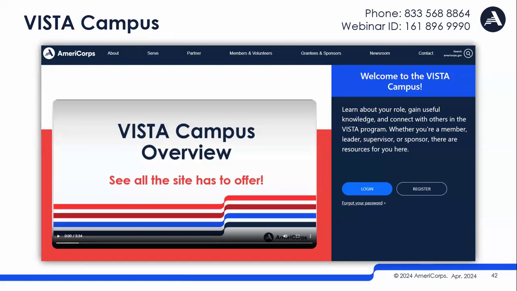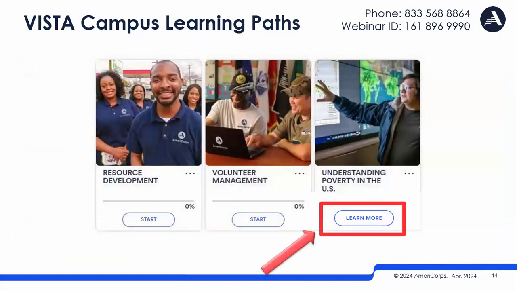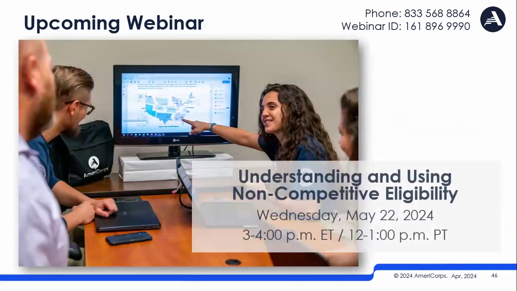Once you are logged in, just click catalog where you see the red square pop up on this next screen. That will bring you to all the learning paths. So this one will be posted under the Understanding Poverty in the U.S. learning path, where those 4 e-courses are located as well. You can search for this or filter by members. If it's your first time accessing that learning path, you'll just have to enroll and join it, which is a couple of quick steps. But after you've joined it, you can view the recorded webinars and the e-courses that are available.